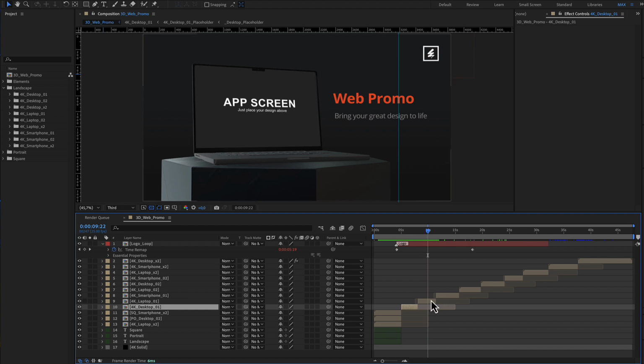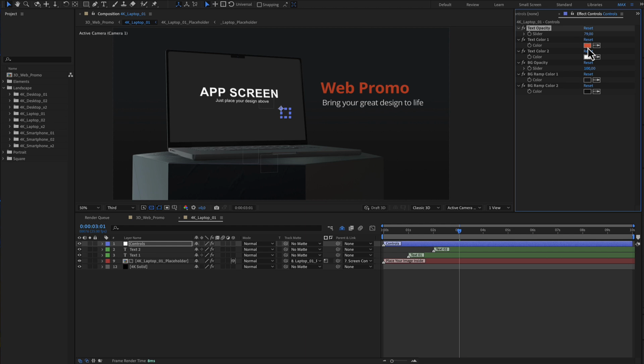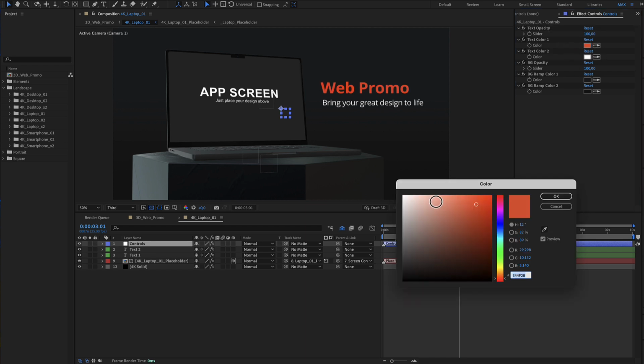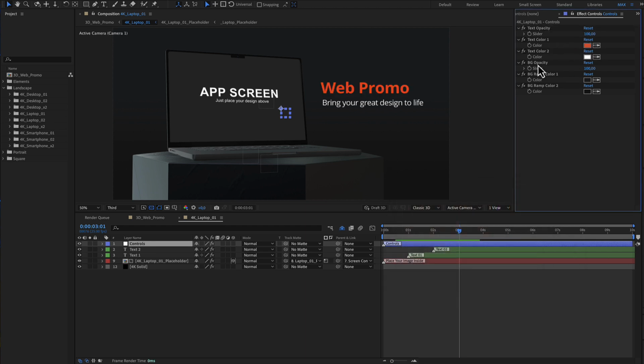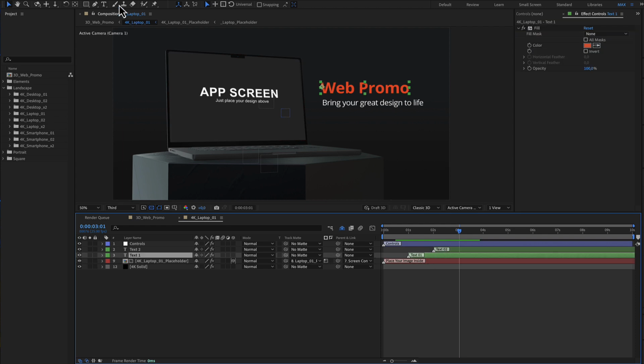Let's see the laptop. Select the blue color layer for the controls: text opacity, text color number 1, number 2, background opacity, and the ramp colors of the background. Double click to edit the placeholder and edit the text right here.